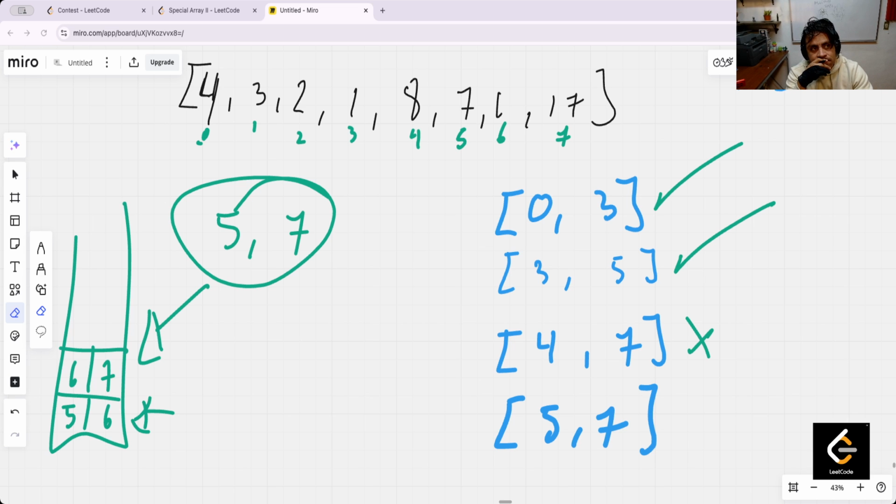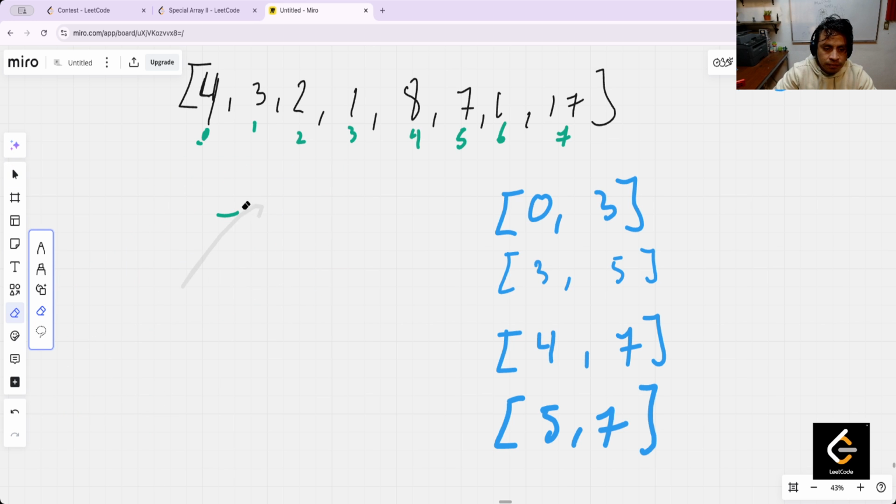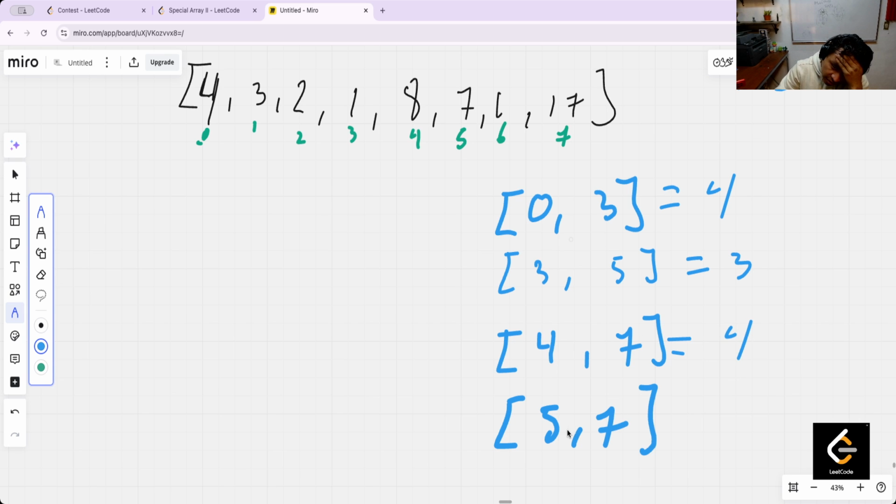What is the best option? Perform the operation that has the maximum range and sort in this way. For example, in this case, if I sort by the difference, the difference between 0 and 3 plus 1 is 4. Between this and this is 2 plus 1 is 3. Between the 4 and 7 is 2 plus 1 is 4. And between 5 and 7 is 2 plus 2 plus 1 is 3.